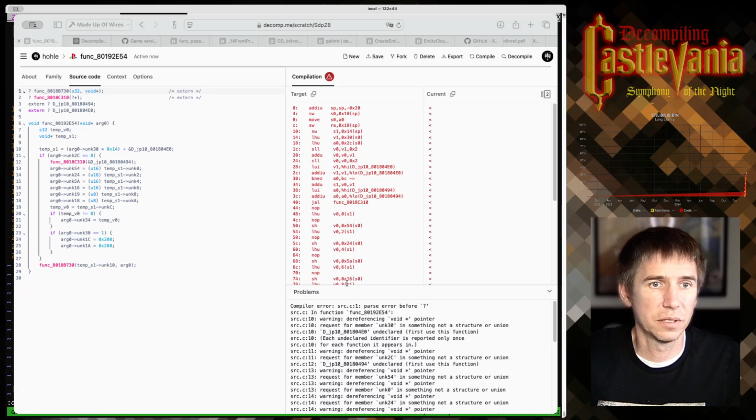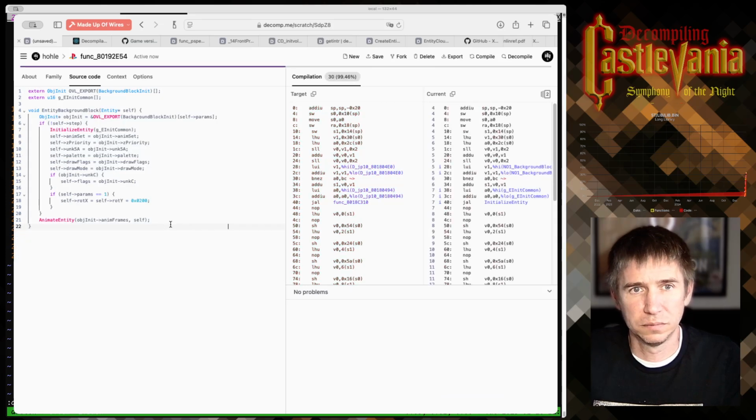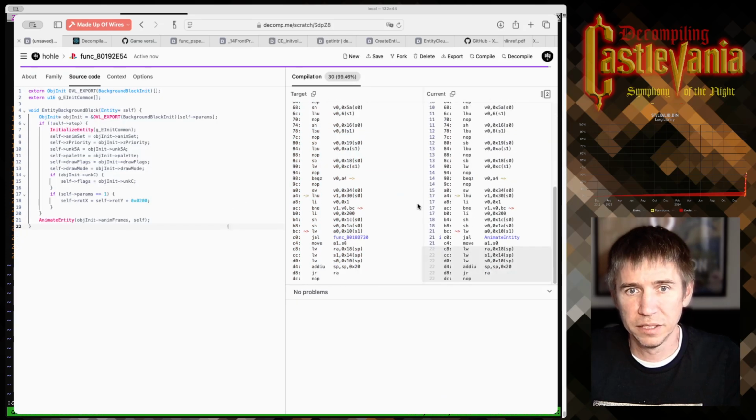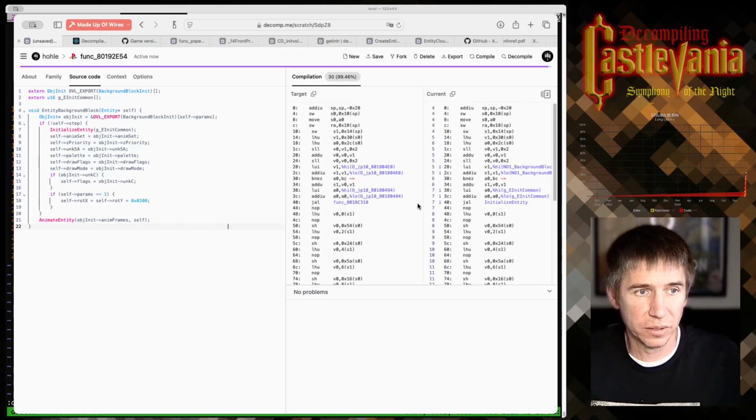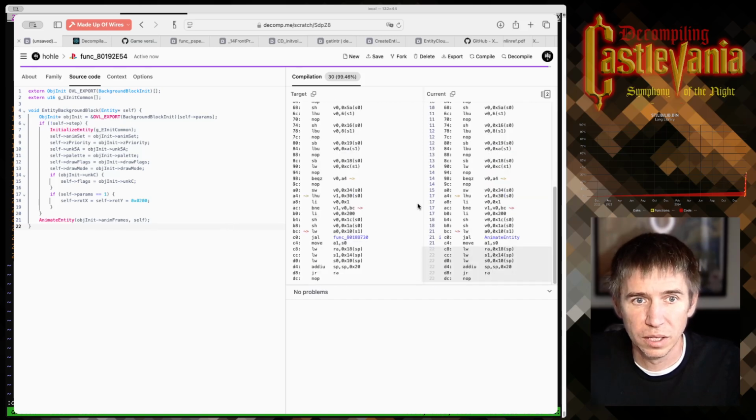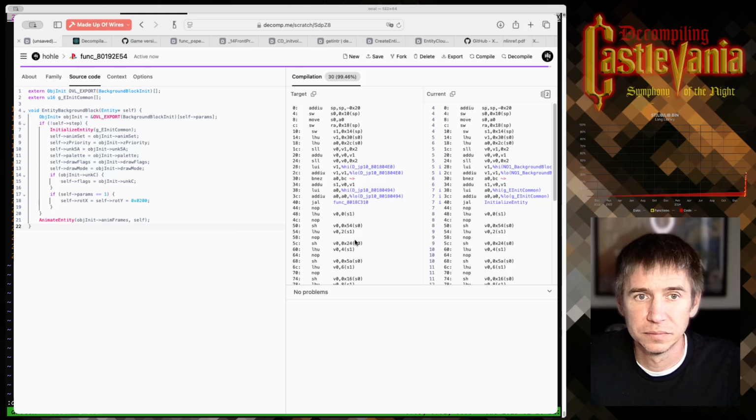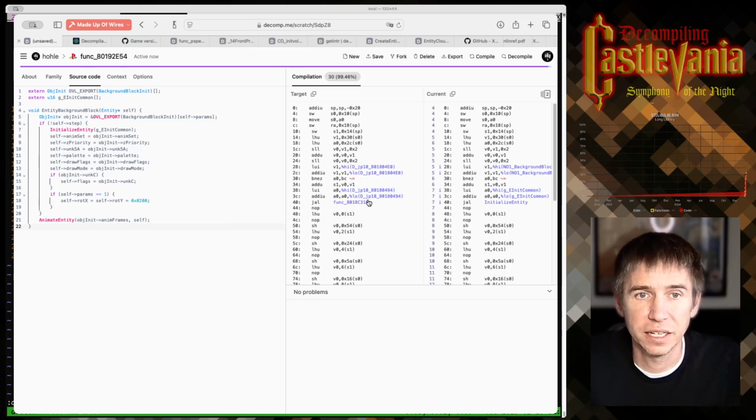So I'm copying this over. And this does match. So we can look at unknown entity 12 as well and see if those match. We get another symbol along the way. So we know that this B730 is animate entity, and this C310 is initialize entity. So those are good to have.